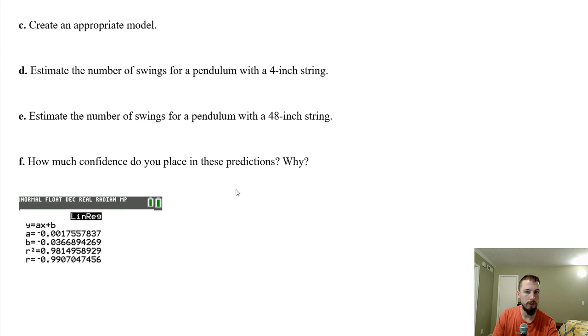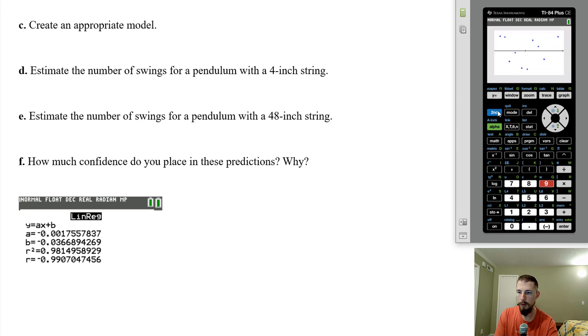Estimate number of swings for a 4-inch string. So to do that, all we want to do, second quit, I'm going to go to variables, y variables function, y3. I'm going to evaluate this for 4-inch string. Okay, so then remember that's the negative reciprocal. So to get it back to the original, which would be the number of swings, we want to take the negative of the answer and then the reciprocal. So negative that answer and then the reciprocal, and that should bring it back to a positive 22.8. Okay, so we would expect 22.8 completed swings.